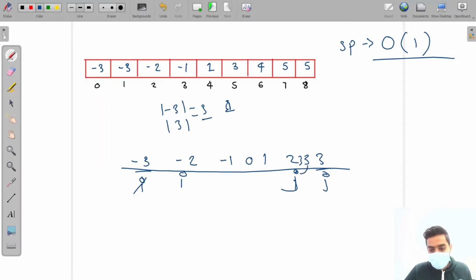So if j is pointing to these 3s, and we got another distinct absolute, it is not actually a distinct absolute. Why? Because at this point we did not check which element is already present in the distinct absolute.